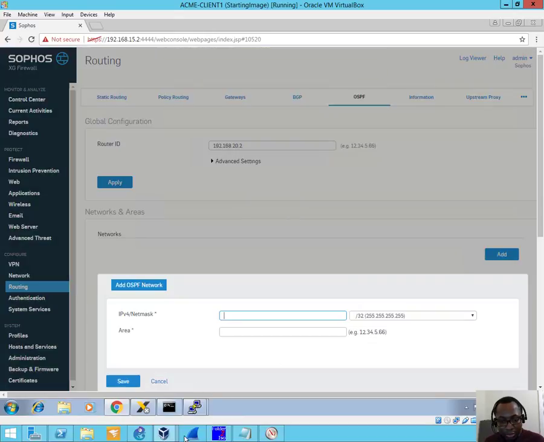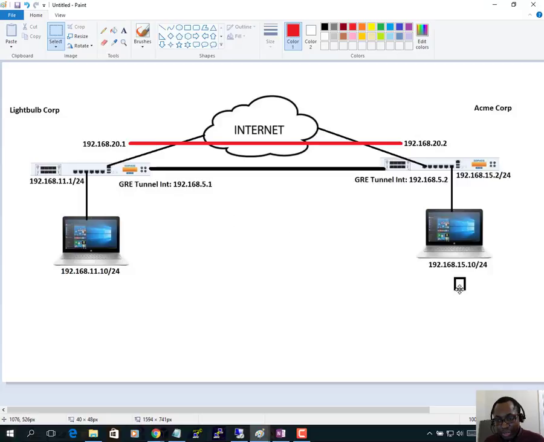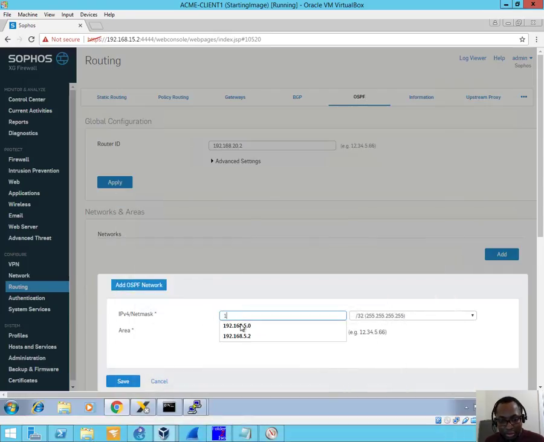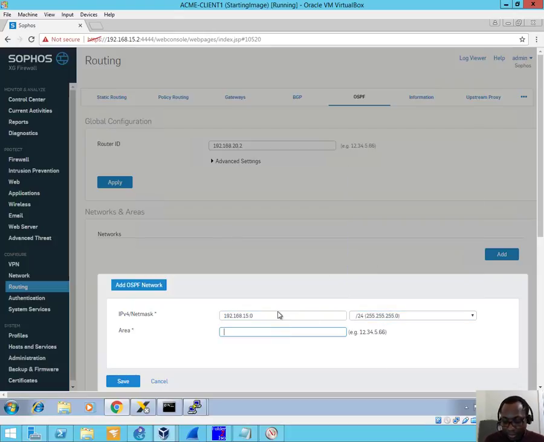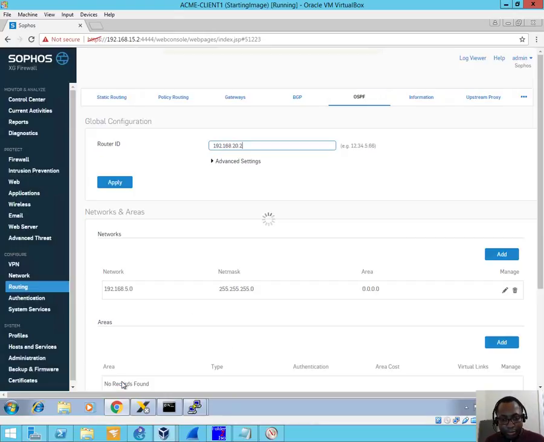And I'll add the local LAN on the Acme side, which is .15.0/24. So 192.168.15.0, specify that to be /24, and area 0, so everything is in a single area 0.